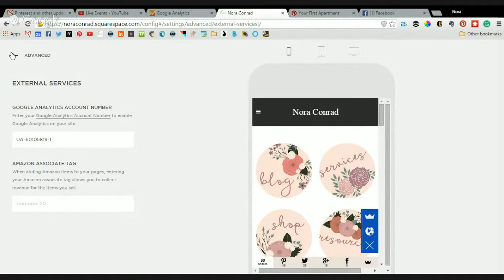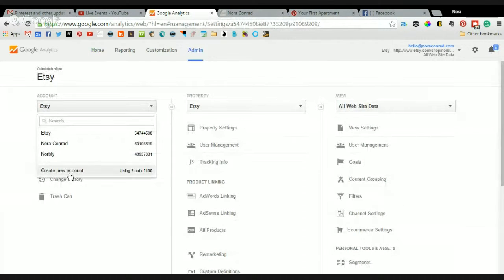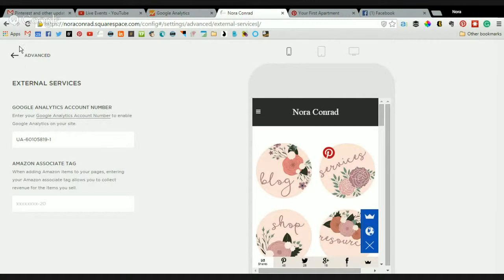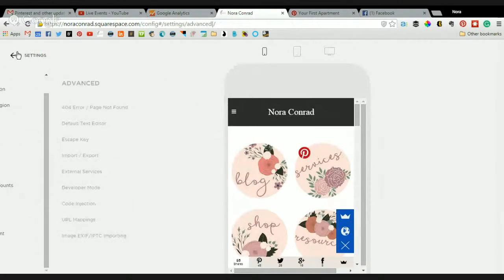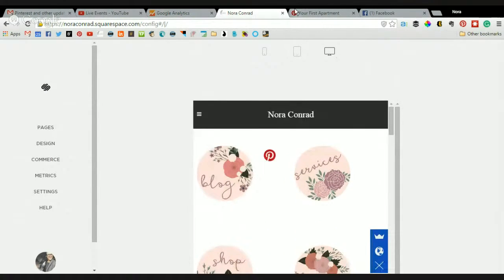Okay, so if you go to your Squarespace menu, click on Settings, and then Advanced, External Services. This is where you will copy and paste your Google Analytics account number, and that will activate your Google Analytics on your website. So again, it's super easy. All you have to do is create a new account, and then copy that ID, and add it in here, and it will start tracking your stuff. I shouldn't say immediately, it takes a few minutes to activate. Yeah, but that is basically it.